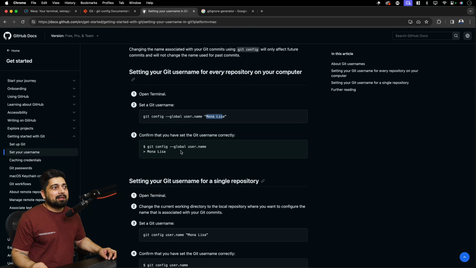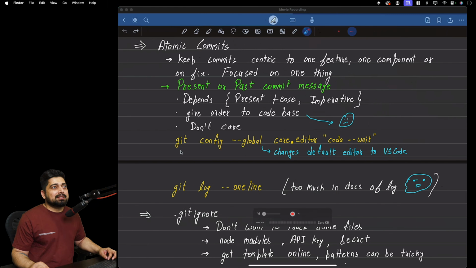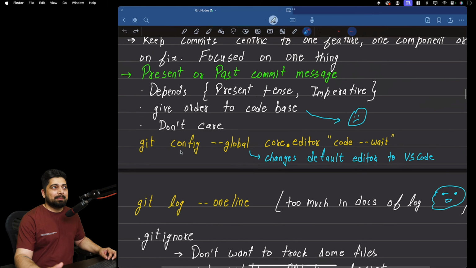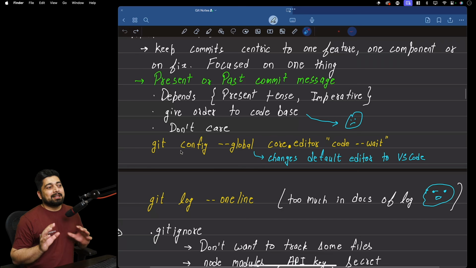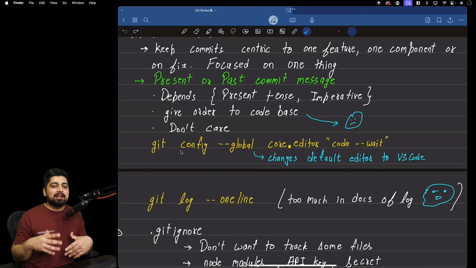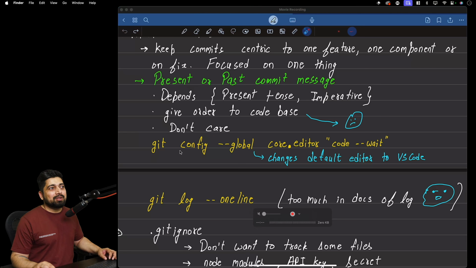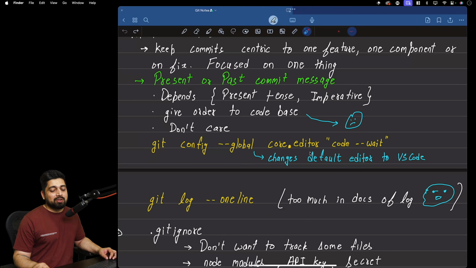Now, another command that we are going to work through is this one. So I want to change my code editor. This is the command that you should always remember. The problem with the default is, since Git is Linux friendly first, it usually opens up Vim, which is not so cool an editor for beginners to get started. It has its own learning curve, so I recommend everybody to change the default code editor to Code, or VS Code.